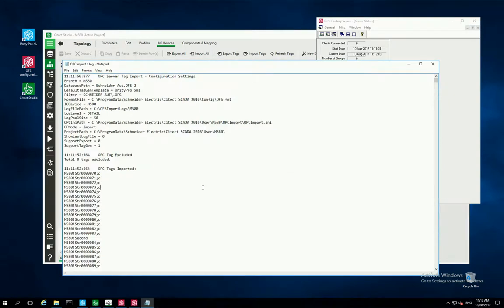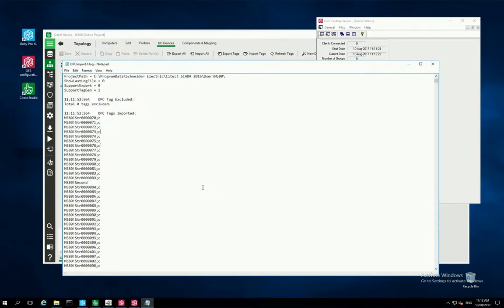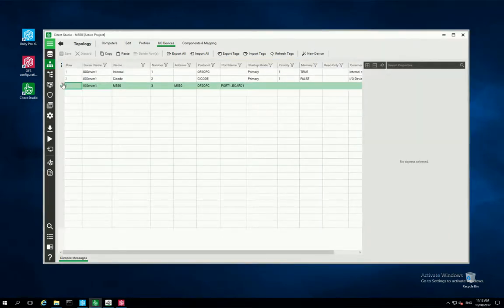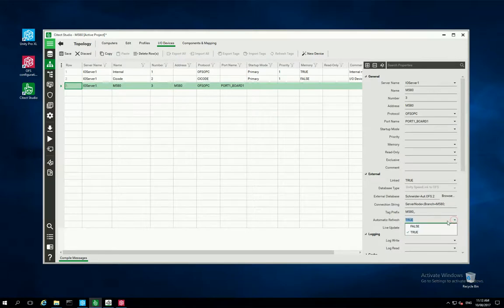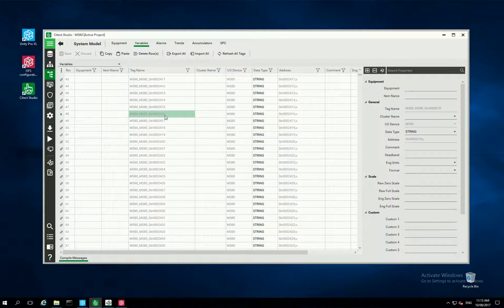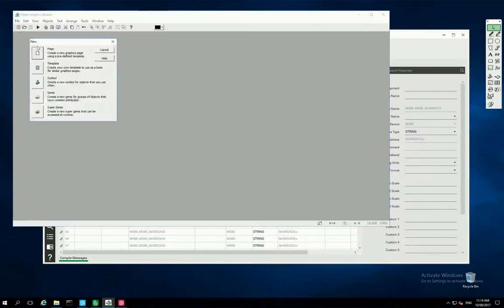I have a list of my tags imported now. And here we can see my new IO devices created. In the system model, we can see all variables I just imported. So now let's create a page in Citect with different types of tags.